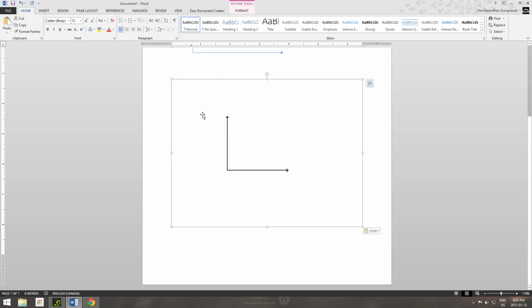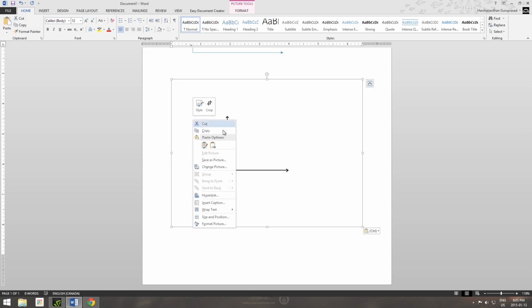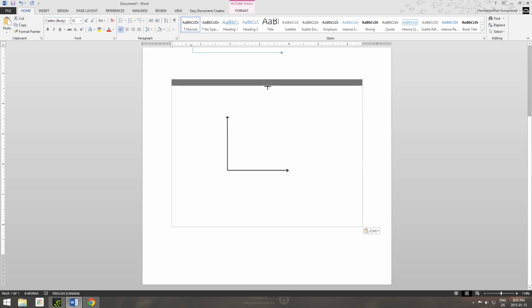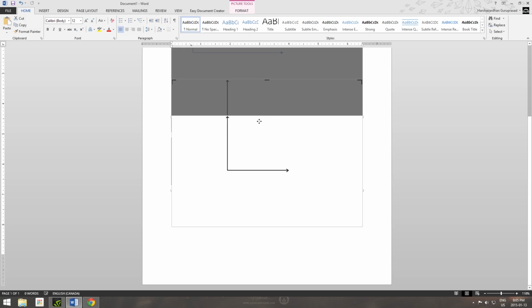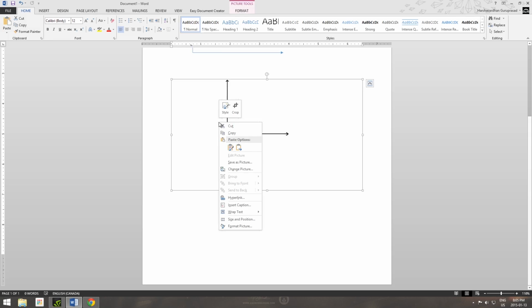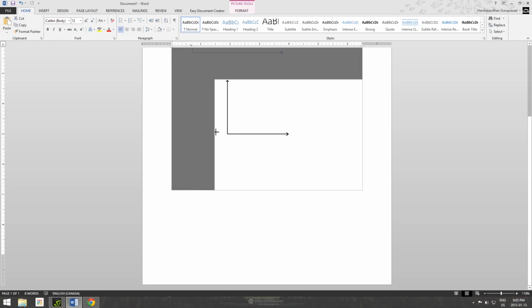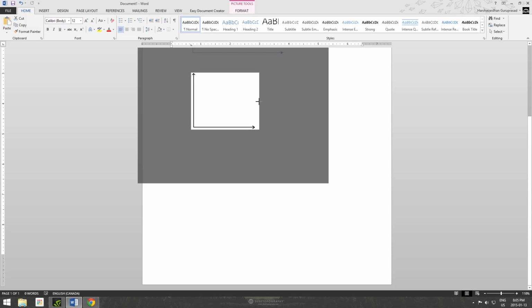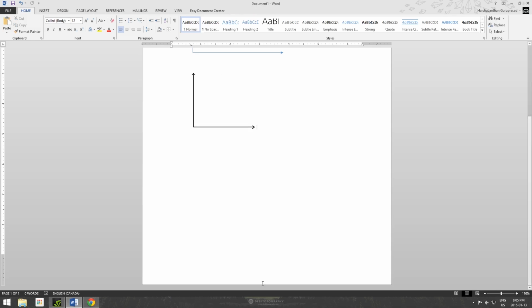So in 2013 or 365, you can simply right click and then crop, or otherwise if you have other versions, I suggest you just try to find the crop function and crop the graphs down. Just like that. And there you go, you have your axes.